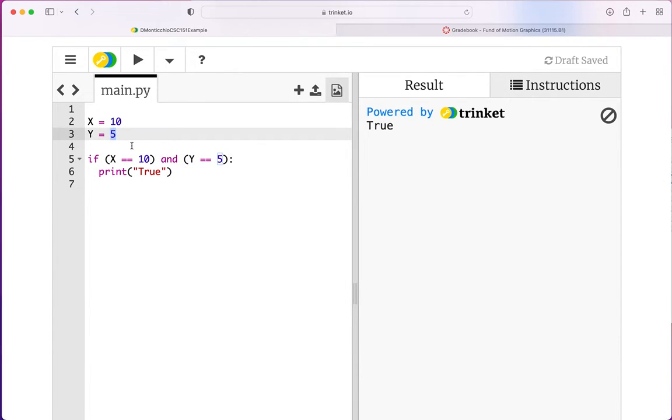Now if I change y to 55 instead, nothing will happen, because that does not exist. Both parts need to be true.